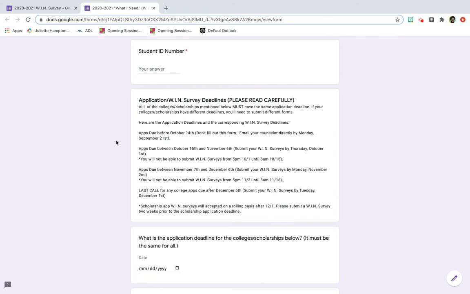You email your counselor directly and you let them know what you need, where you need it to go, and we'll make that happen for you. All right. But if you have a due date before October 14th, you need to reach out to your counselor to let them know by Monday, September 21st. Okay. Now, this form comes into play specifically starting with any application deadlines starting October 15th.